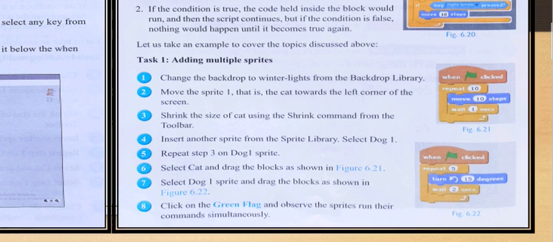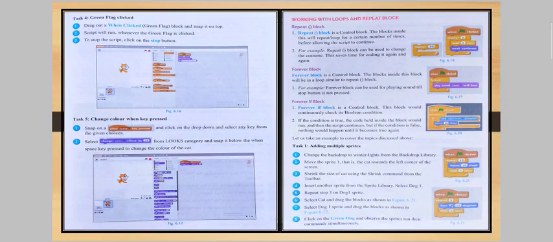This application is very easy to learn, and all of you need to practice it at your home. Otherwise you won't understand what blocks are, what the script area is, what the stage area is, what sprites are. So all of you need to read the book very properly, and also learn the questions and the steps or code for understanding the topic.